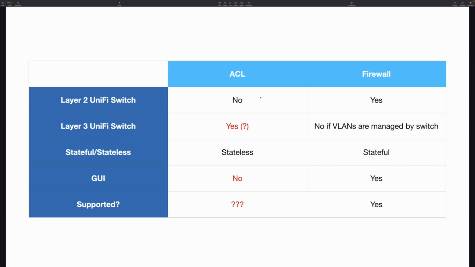I don't see any official documents from Ubiquiti, but at least from what I observed, I am unable to log on to the layer 2 switch and run the command line tools for the ACL control. So I suppose it's not available for layer 2 UniFi switches. But for firewall, you either use, let's say like me, I use pfSense, but you may use Ubiquiti UDM or UDM Pro. They have built-in firewalls. For normal layer 2 switches, you use firewall to secure your network.